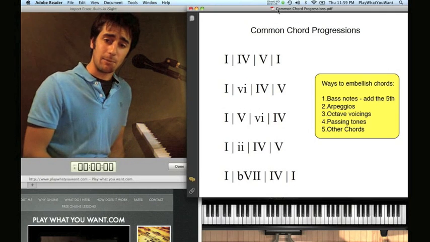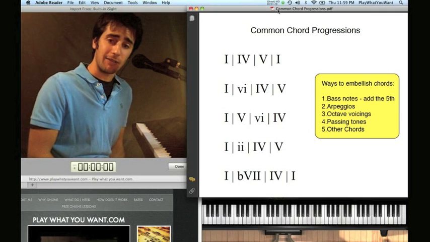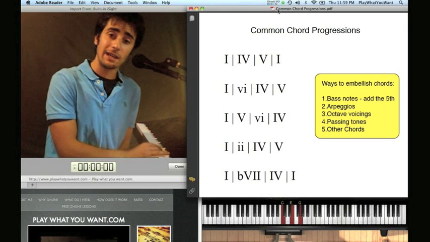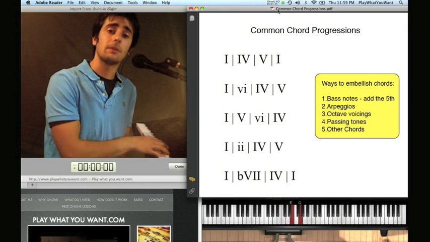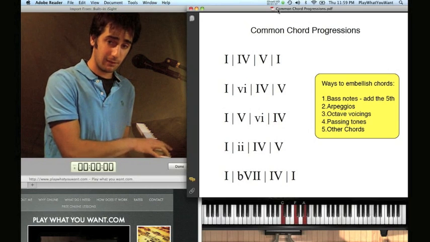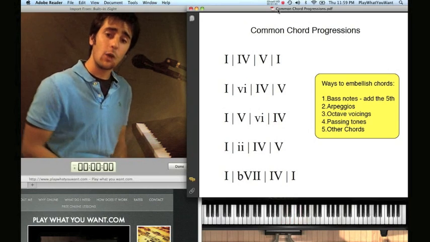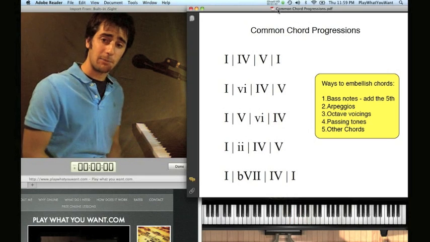Looking at the first example, we have a 1, a 4, a 5, and a 1. And again, we know that we're in C major, our 1 is going to be C, 4 is going to be 1, 2, 3, 4, F, and 5, 1, 2, 3, 4, 5 is G. So currently, we would play that first example like this.